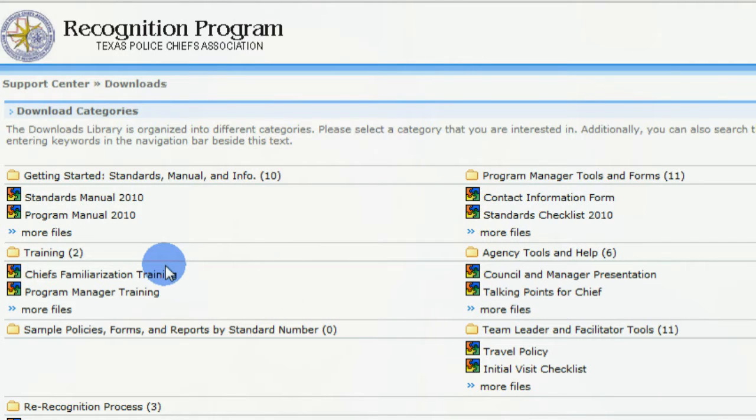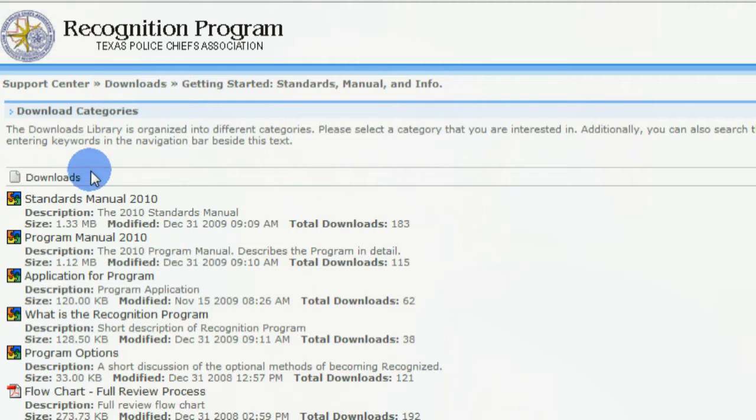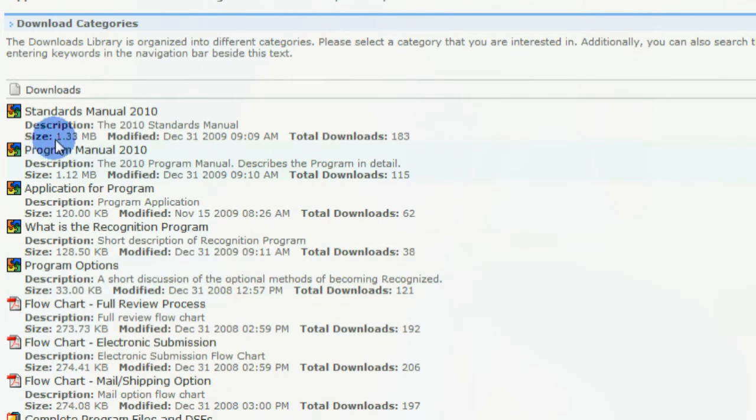As you first join the program, the first place you'll want to go is to Getting Started. And it is a list of all of the areas, all of the things that you need to get started in the program. The first one is the Standards Manual. Now, we issue a new Standards Manual every January 1st, and so make sure you always have the up-to-date version. The Program Manual is actually a written description of how the program operates. There's an application for the program.